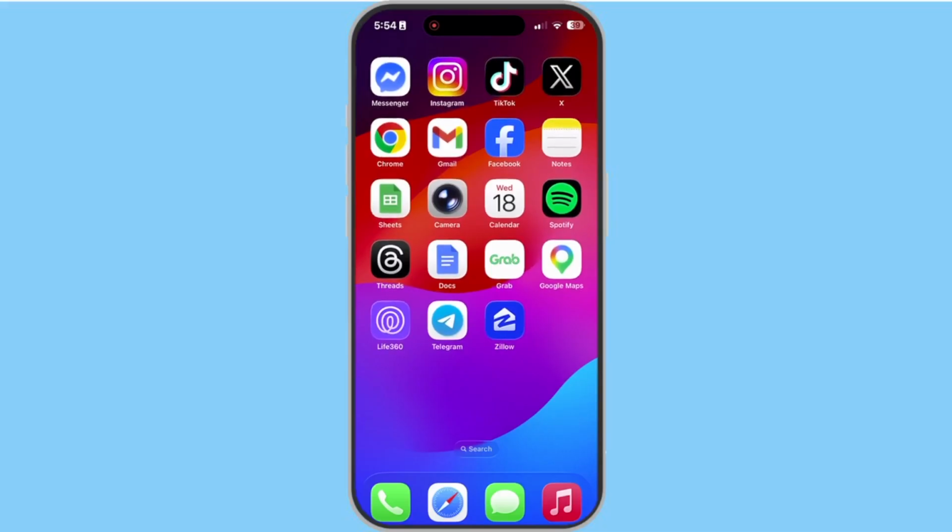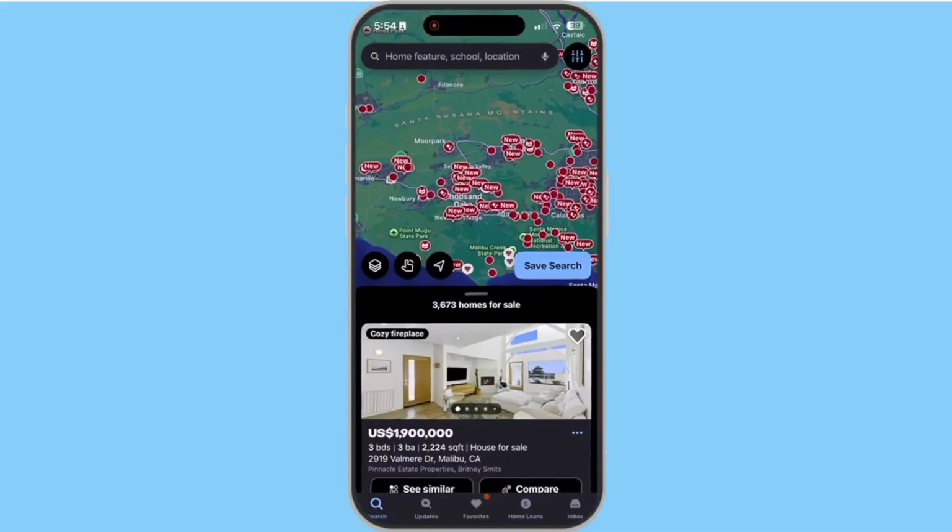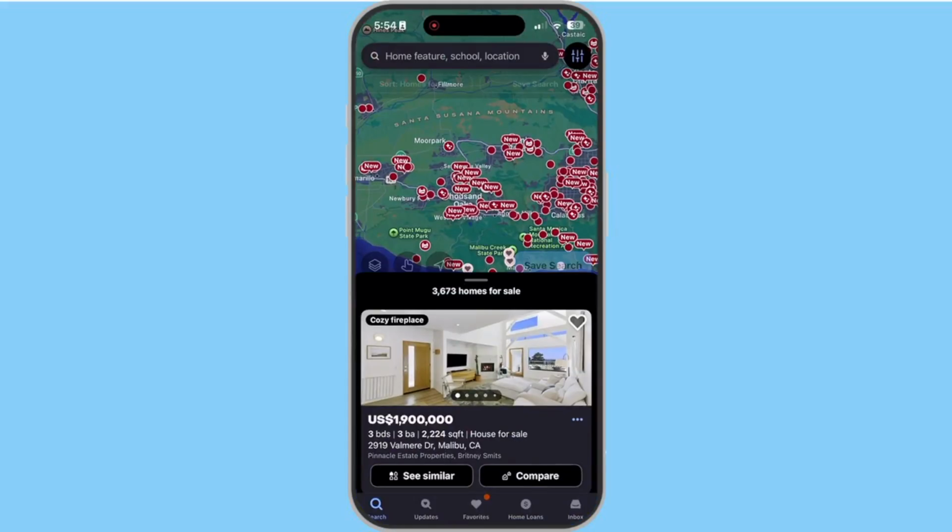Open the Zillow app from your home screen. If this is your first time using it, give the app a moment to load your location and preferences. Keeping the app updated helps ensure the interface and sharing options look the way I'm describing.